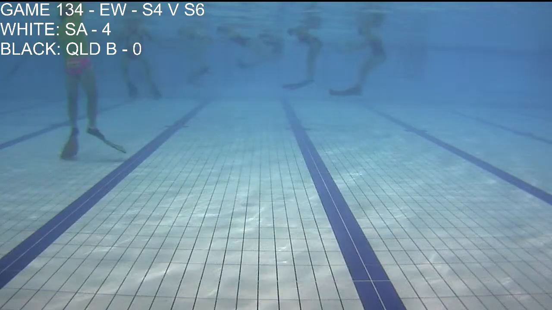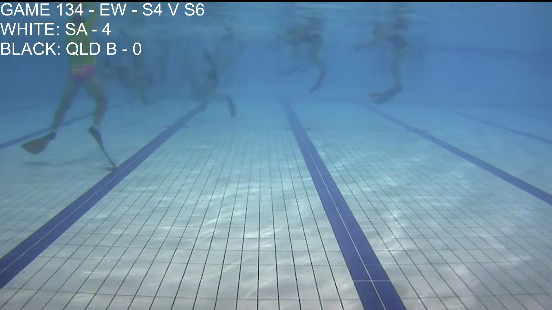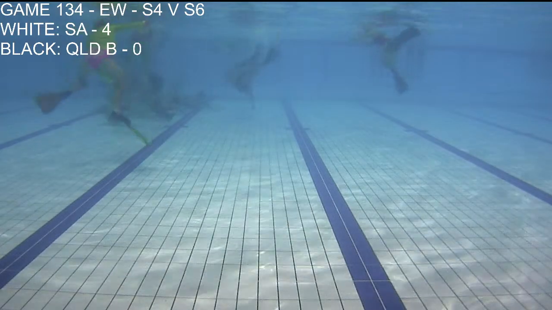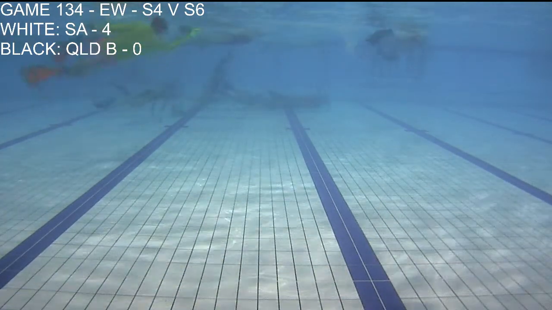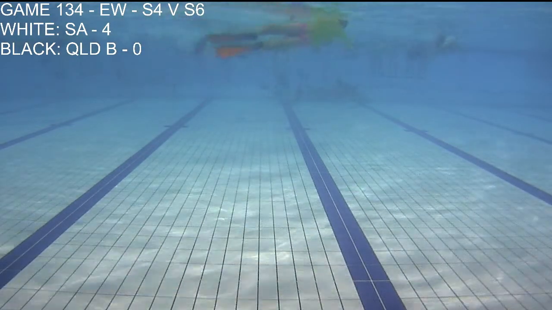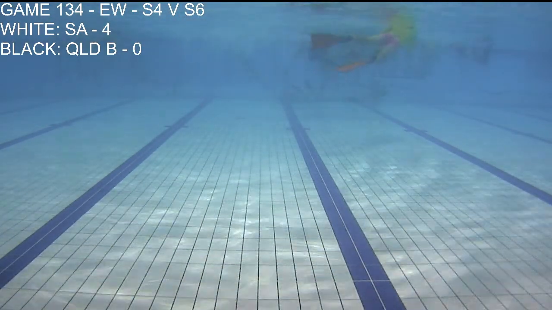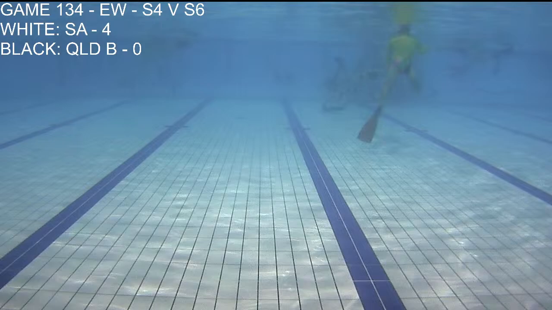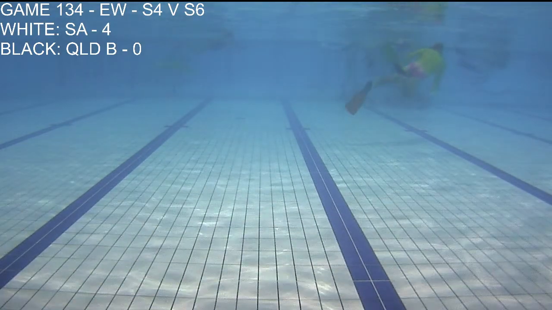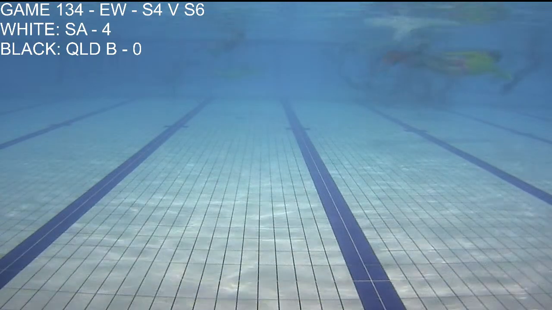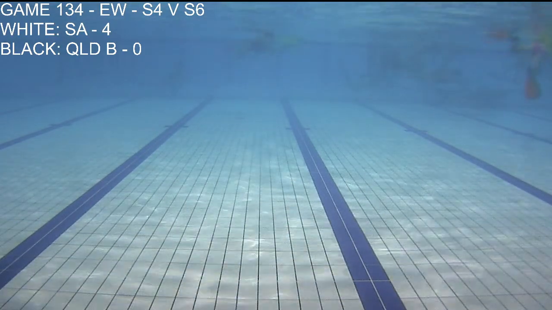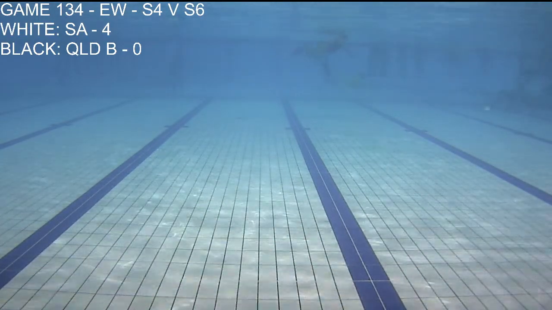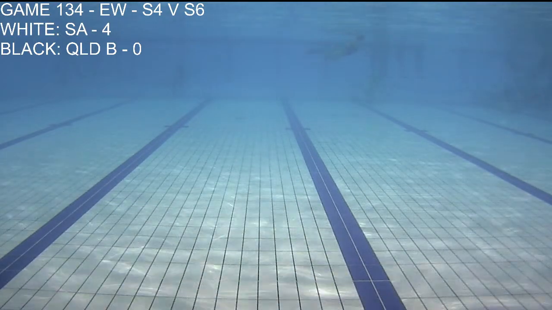You can get a nice view here of the two referees holding the 3 metre line. And the puck being driven by the Queenslanders over to the opposite wall. South Australia taking advantage of the close interchange bench, swapping some fresh players in. But Queensland's still making ground. They're actually a long way into South Australia's half there on the 45.